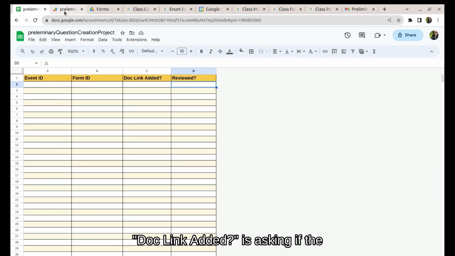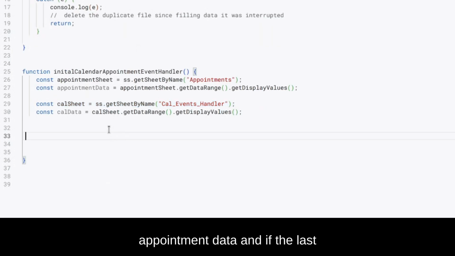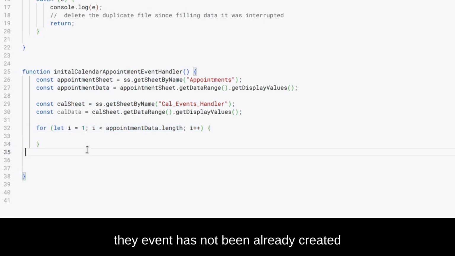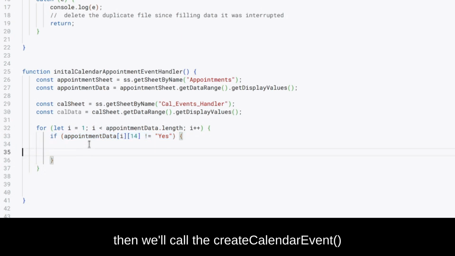The third column, doc link added, is asking if the document has been created from the template based on the answers provided by the user per the form link that was sent to them. And this fourth column, reviewed, is checking if the owner has actually reviewed the document that was created by the app script. Now we will go through the appointment data, and if the last column is not yes, that is, if the event has not already been created, then we will call the create calendar event function.